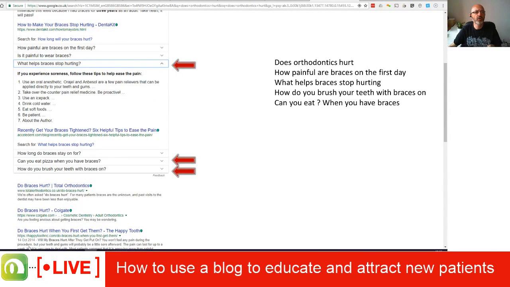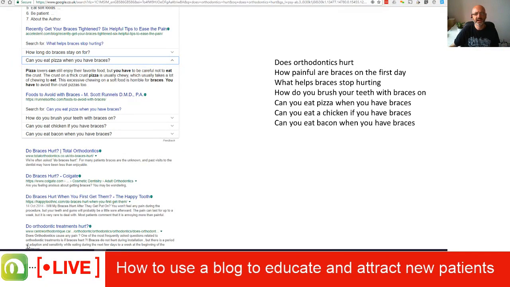We could then click on one of those People Also Ask, what helps braces stop hurting, and it will show us some extra topics. So now we've got, does orthodontics hurt? How painful are braces on the first day? What helps braces stop hurting? How do you brush your teeth with braces on? Click on that and that opens up. Can you brush your teeth? Or can you eat pizza when you have braces? Wow, we can really start to open it out. Can you eat chicken if you have braces? Can you eat bacon when you have braces?